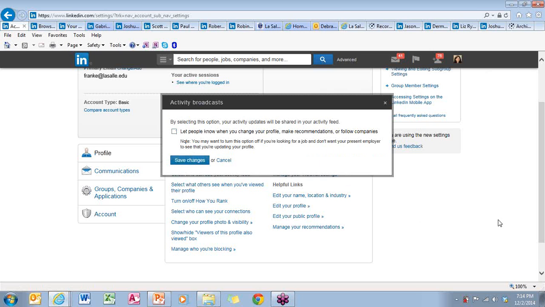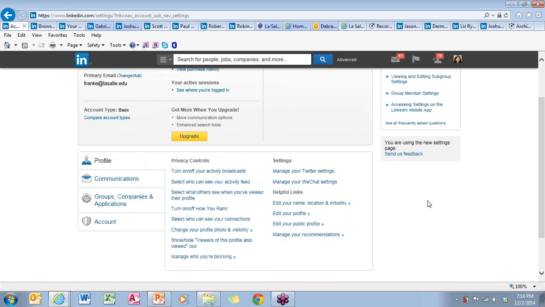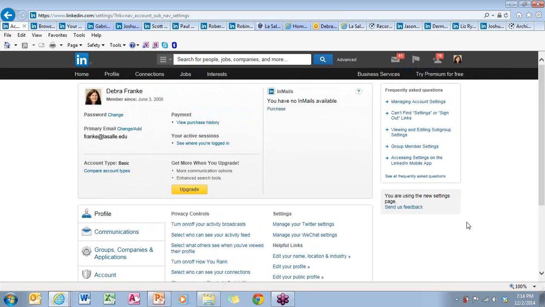For instance, if you change your photo, that will go out. If you change your job title, I think LinkedIn will send out a notice that you have a new job, things like that. So it's just good to know that you can change that setting. And this is where you can come in and change other kinds of settings as well. Are there any particular settings or privacy questions that either of you have?